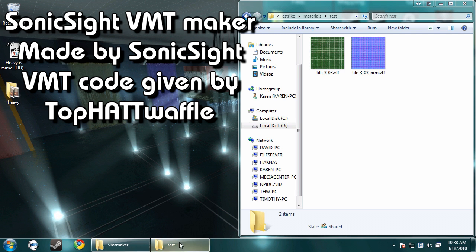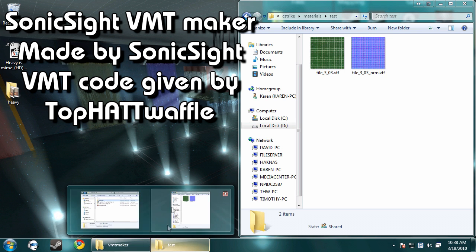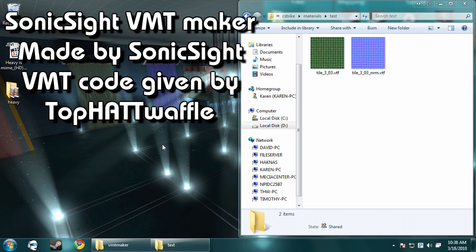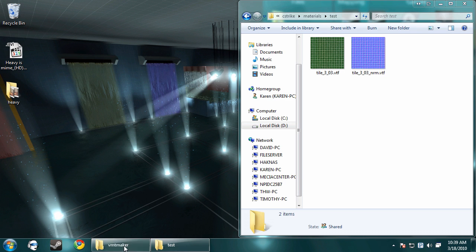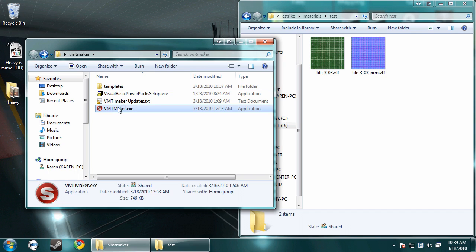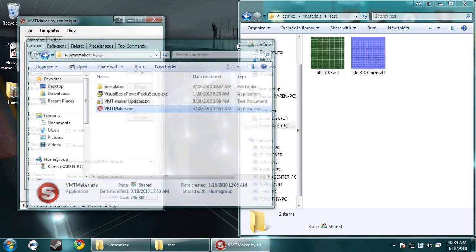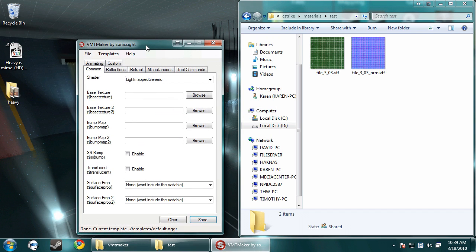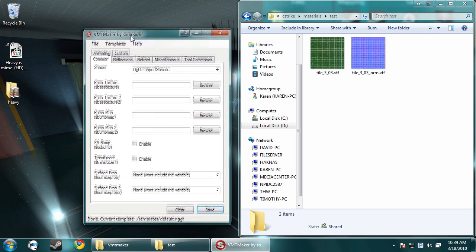Hello, and today we're going to be taking a look at the brand new SonicSight VMT maker. Me and SonicSight have been working on this. He programmed it. I gave him all the code that he needs. It's currently in the beta stages. If you contact me or SonicSight, we might be able to get you into the beta of it.